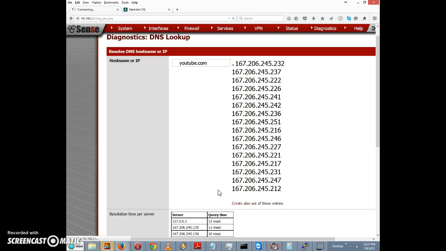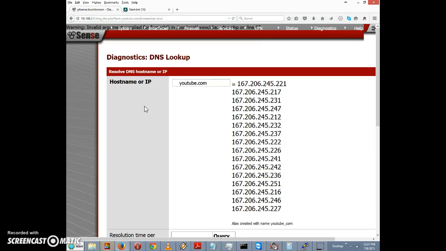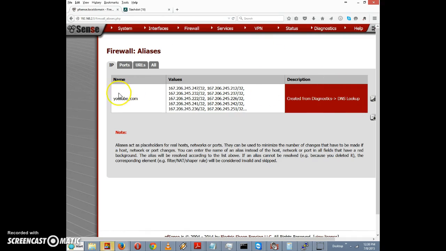And it should create an alias for youtube.com. And again, this might take a few seconds to do. Oh, there we go. Alias created with name YouTube_com. And now let's take a look here. Okay, so we want to go to firewall aliases just to confirm that the alias was created. And lo and behold, there's youtube.com.